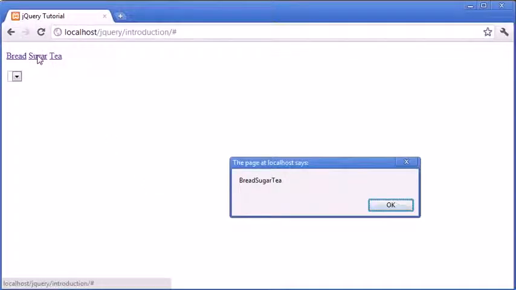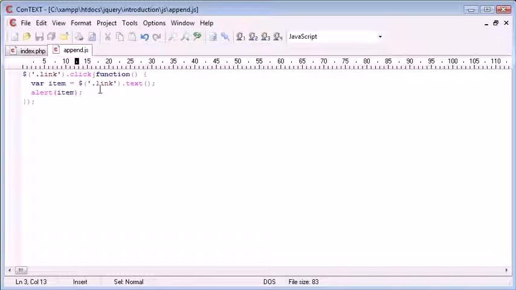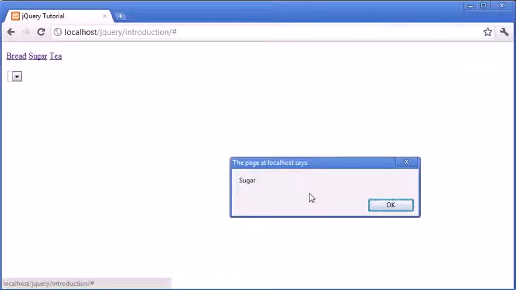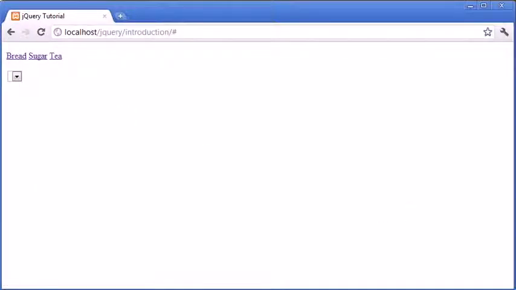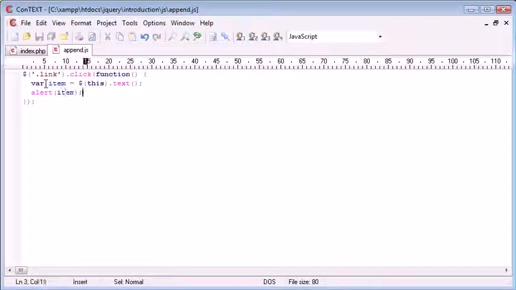Now you can see that we've got bread, sugar and tea combined. This is because we can't refer to this as .link because we have the same element class for each one, and therefore we just use this, and this just takes the currently clicked element. So now when we click sugar we have the value sugar, when we click tea we have the value tea, when we click bread we have the value bread. So now that we know that this item variable holds the currently clicked value, we can go ahead and do something with it.